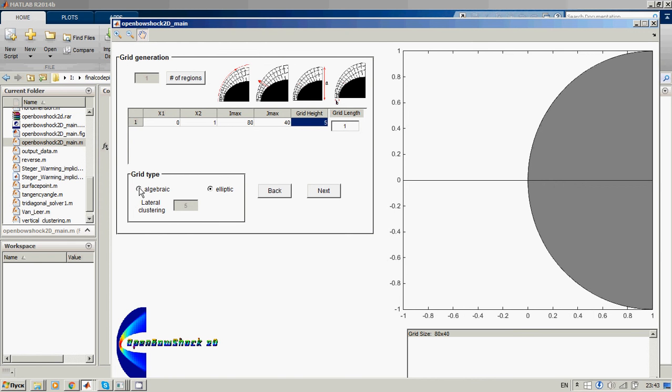Now, we have two types of grids, algebraic grid and elliptic grid. Algebraic grid is a simple straight line grid along the whole domain, which is very quick to generate, but sometimes it may cause some inaccuracy in solutions because it's a simple grid and sometimes it doesn't follow the flow conditions.